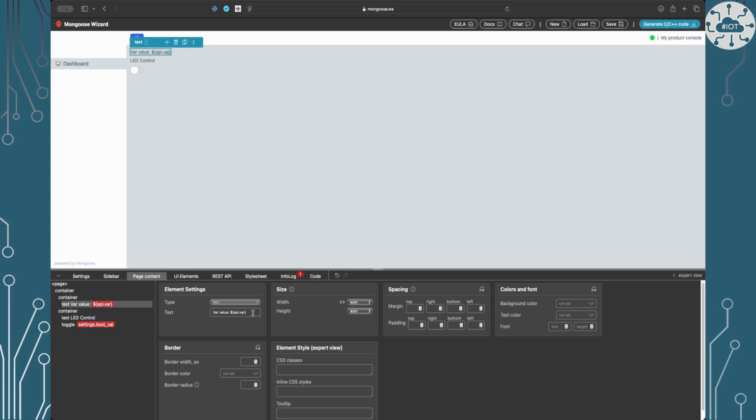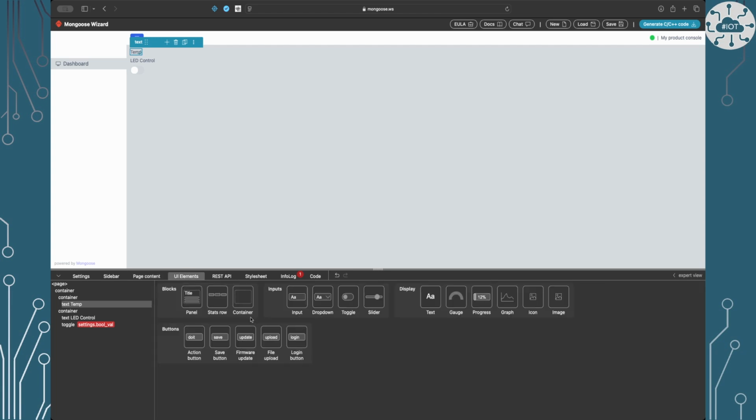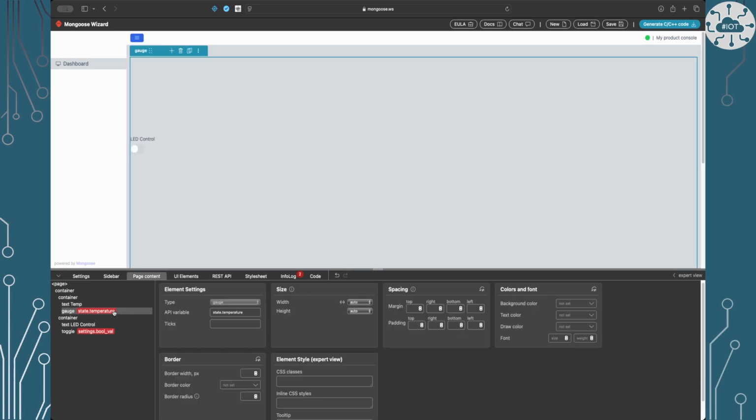So let's put text in here, and we call this temperature or temp, because I'm not entirely sure I can spell temperature always. So we just put temp in there, and then let's put a gauge in as well underneath that. So I've got a gauge that will have my temperature.